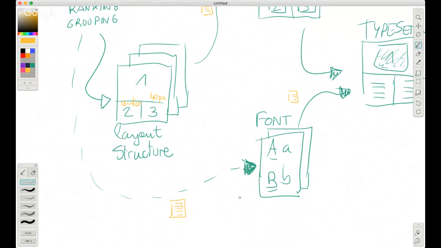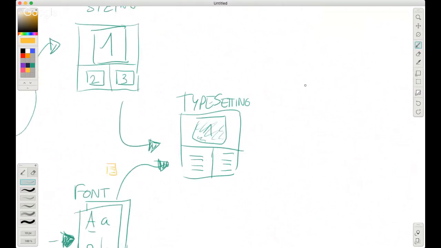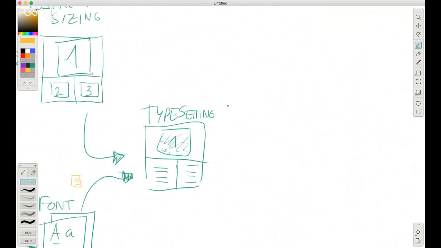And then this piece of code runs, or multiple blocks run, pick that font, and then pass it over to the typesetting. And then we keep going. I'm going to flesh out the pipeline that I prepared just for the sake of completeness.